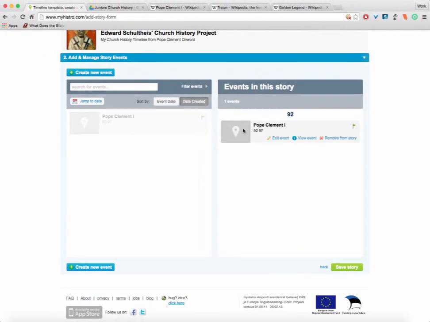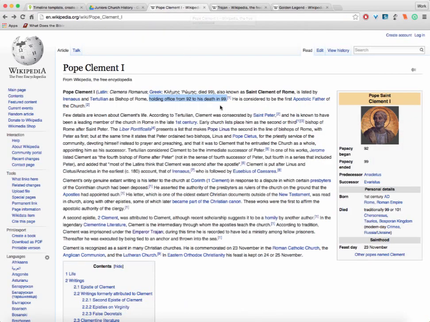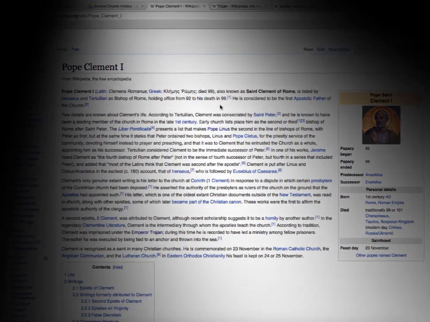Because I don't have any photos, there's nothing there. Pope Clement I is listed. He also shows up in my events for the story. Now, getting from events 1 to 2 to 3 and so on. Well, in my reading of Pope Clement, there are certain things that you could click on.